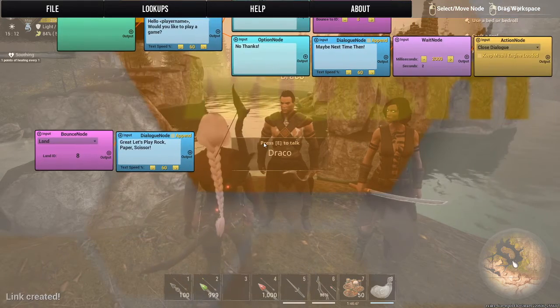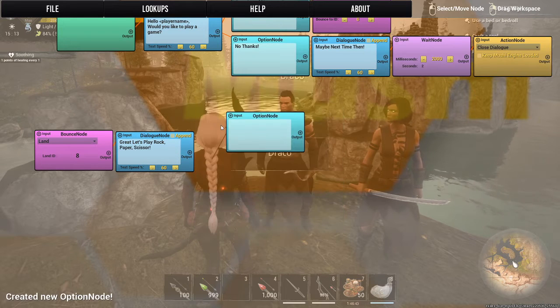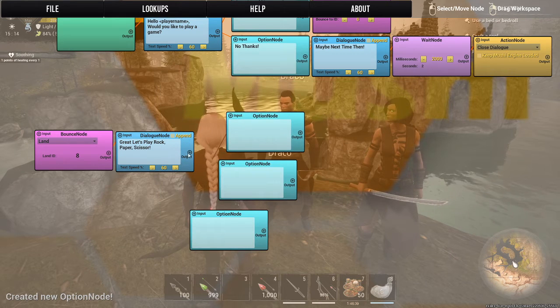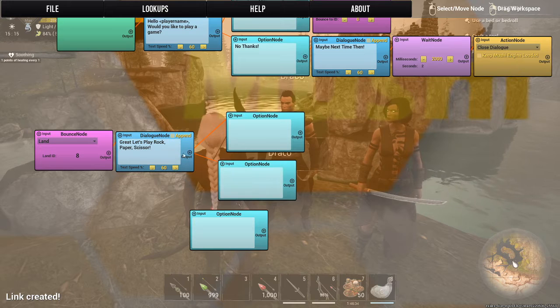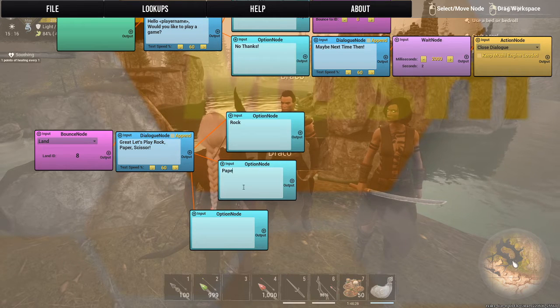All right. So you are going to have to choose rock, paper, or scissors. So we need 3 more option nodes. 1, 2, 3, and then this is going to be rock, paper, scissors.